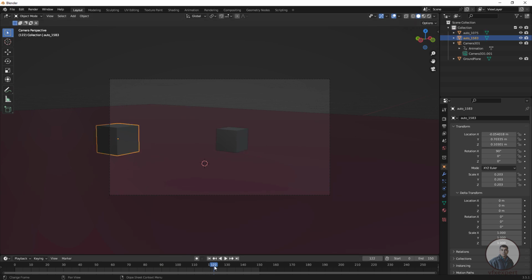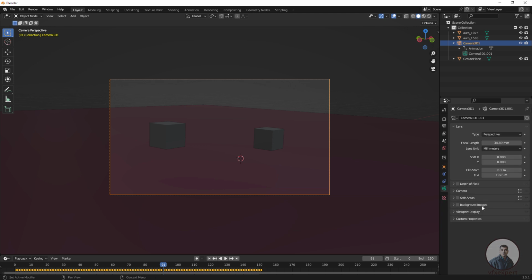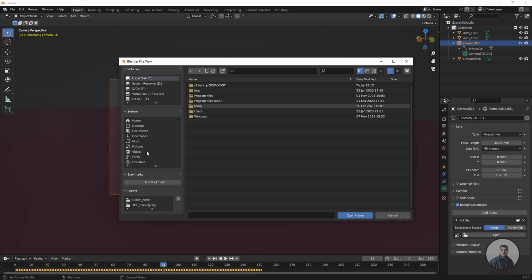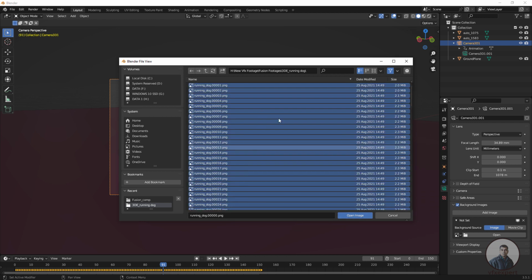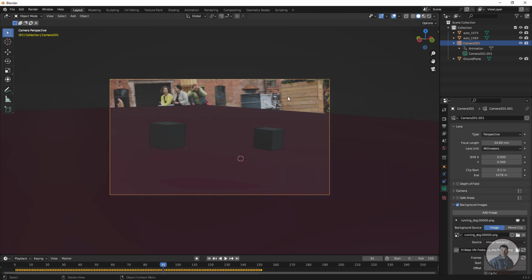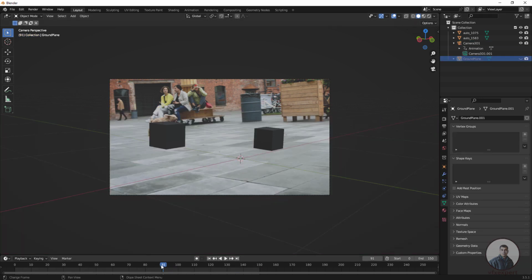Then after this, I am going to import our image plane or a background image inside Blender. For this, again we select this camera. Then click on the camera properties or object properties. You will get the background image option. Check this one, open it, click on add image, then click on open and select your image sequence. Inside this folder, this is our image sequence. First select the starting frame, then hold shift and select the last one, so we select all frames. Then click on open image. Now you can see the image plane. Select the ground plane and hide it.